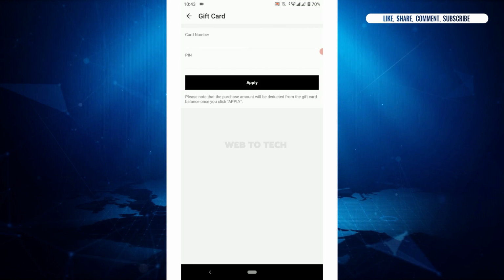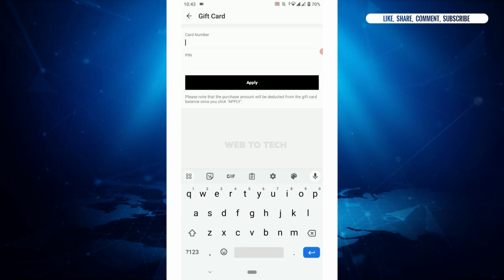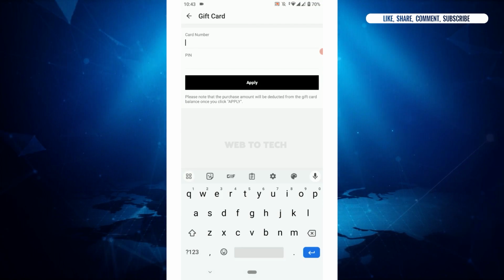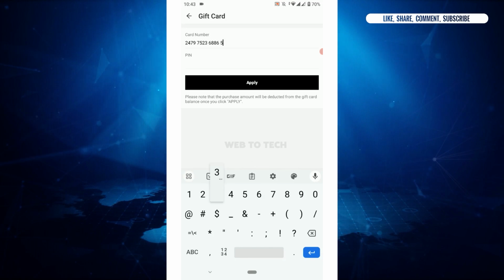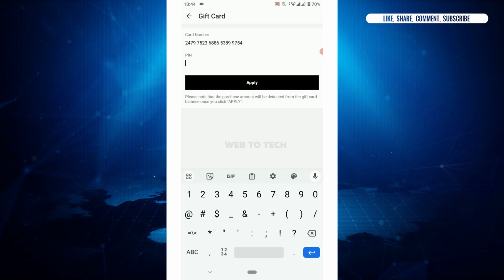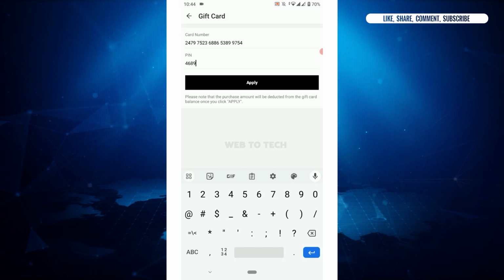Tap that. Now here, what you need to do to apply the gift card is type in the 16-digit card number of your gift card. Type in that 16-digit card number over here. Now once you have done that, type in the PIN of the card. Type in that PIN number. And then you tap on apply.